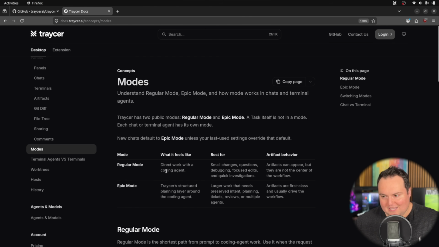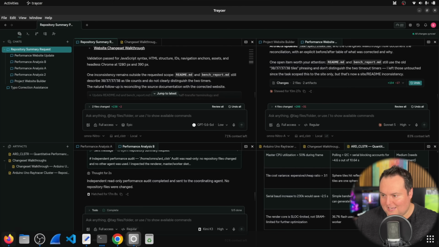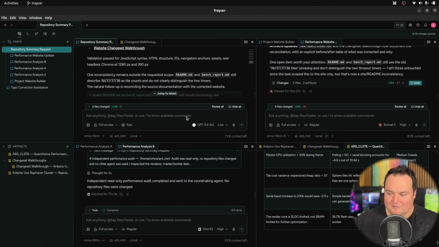And then epic mode is Traycer's structured planning layer around the coding agent. So that makes more sense now why that was enabled for the GPT 5.6 Sol agent, which was kind of orchestrating all of the other ones for us.